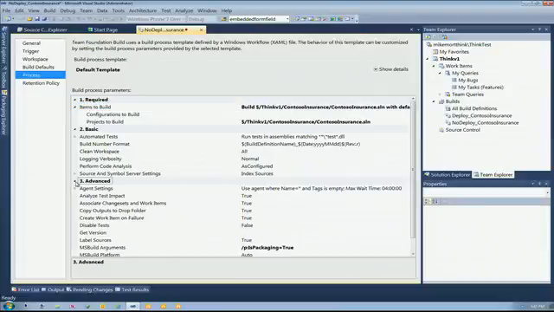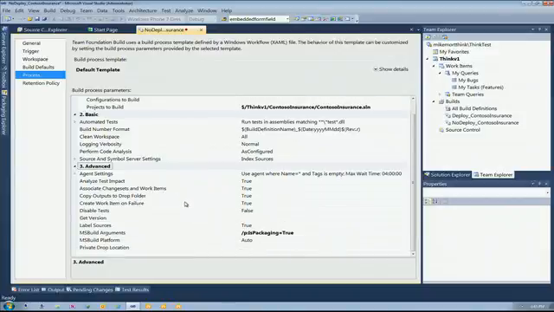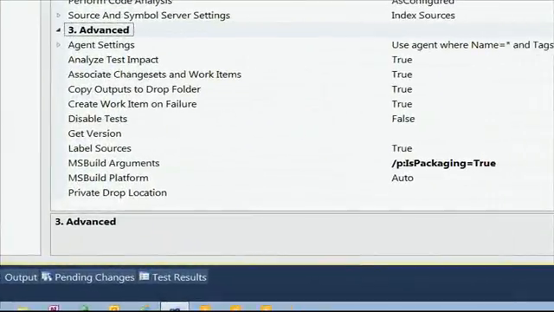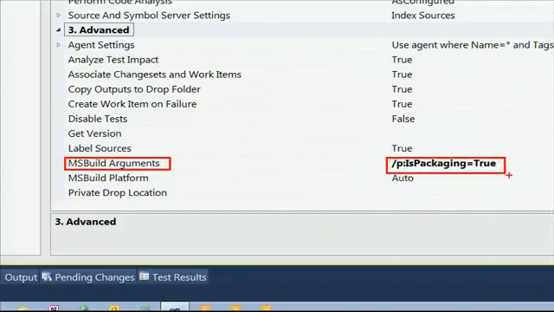And the way that we do create the WSPs is by setting this build argument right here. So you want to come down and set the MSBuild argument to this value here. That tells our MSBuild step to not only build the assembly, but to generate or create the package, the WSP file. So that's real key.